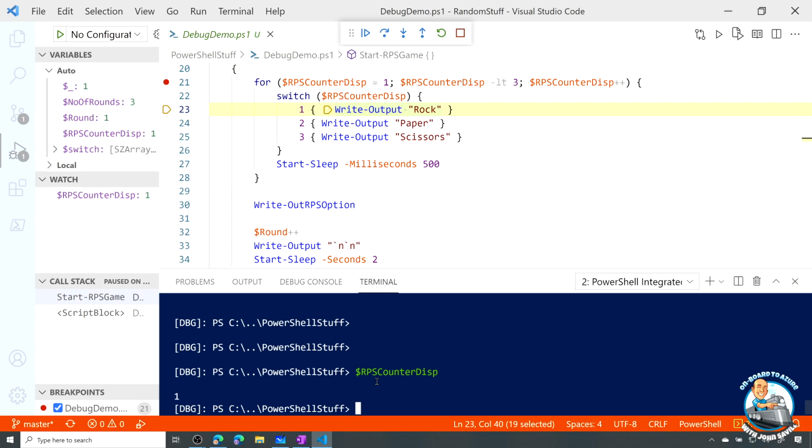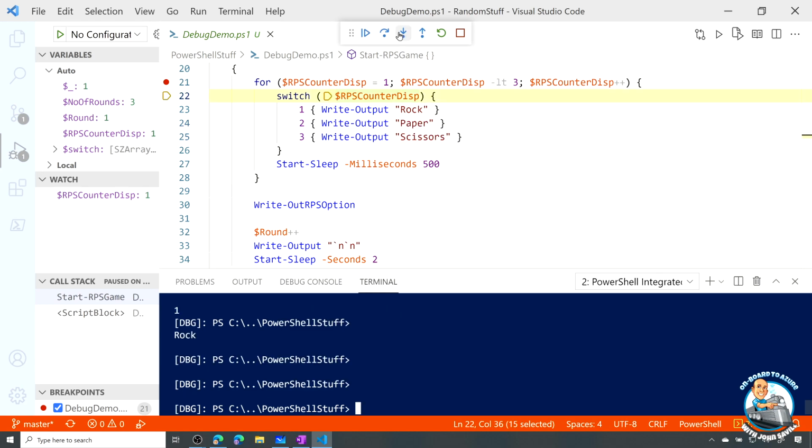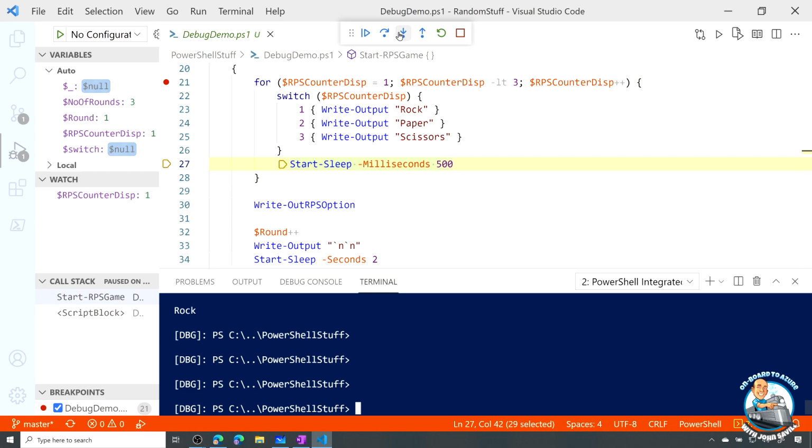I'm running inside that PowerShell at this time. But okay, this is good, so let's just carry on. And instead of just clicking this icon continually, notice it wrote out rock. Okay, so that's good. So I'm just going to now keep hitting F10 because I can't be bothered to keep clicking. So I can see, okay, and then it's going to sleep for half a second.